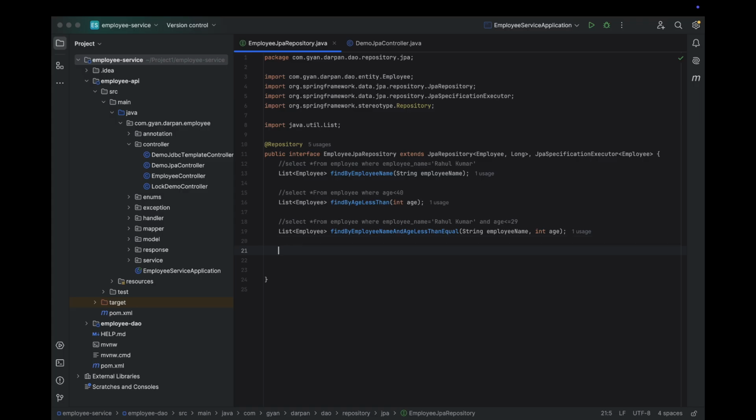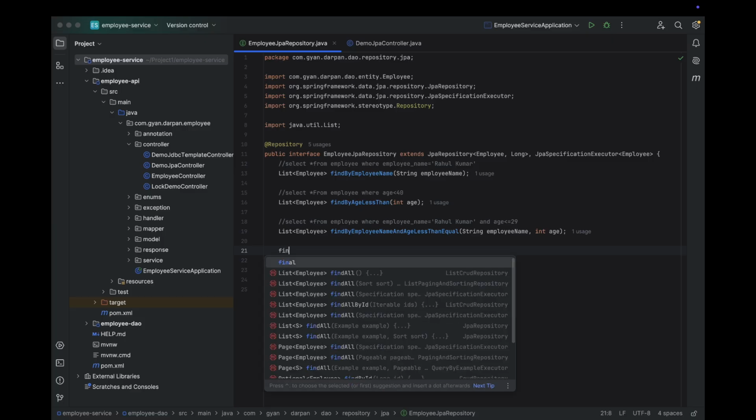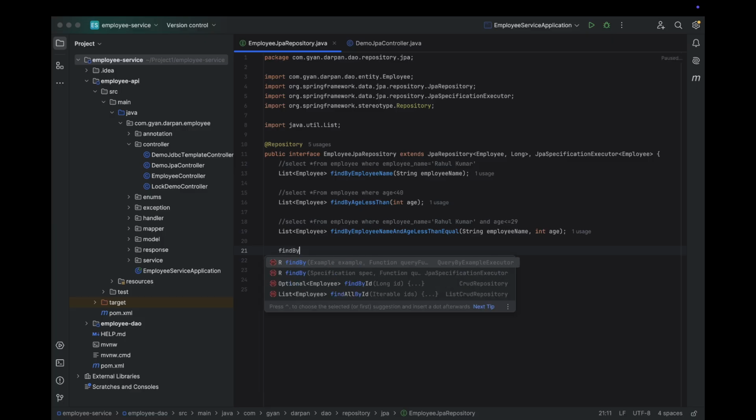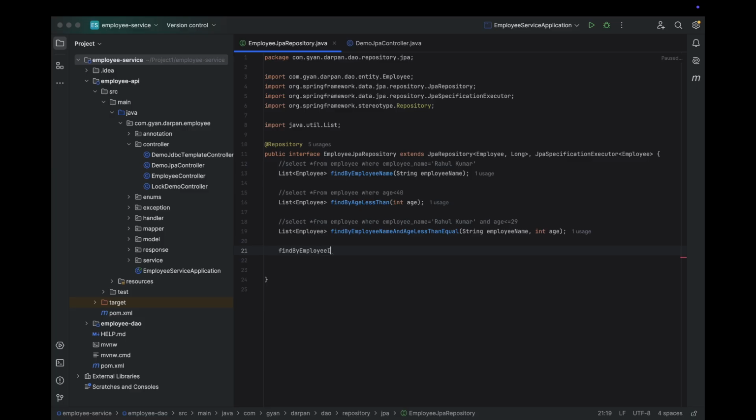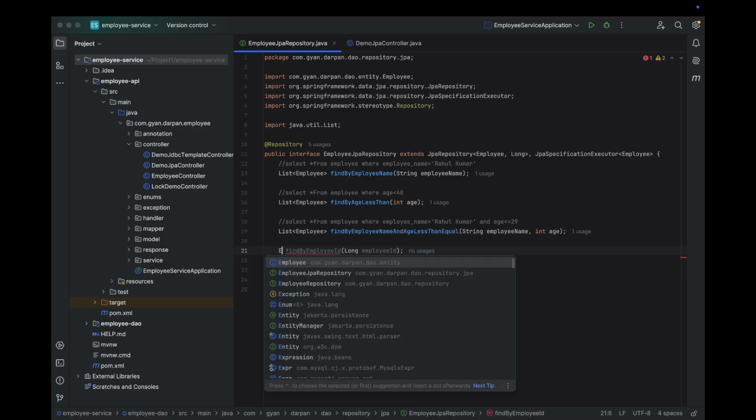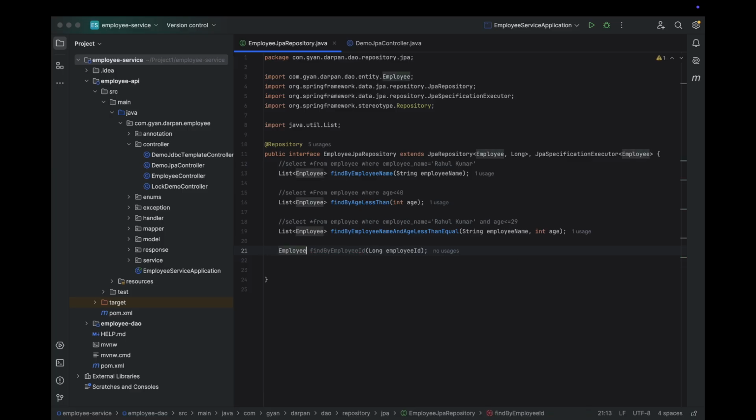Alright, let's create a custom method to fetch a single employee by employee ID. Add findByEmployeeID method. Take an employee ID as a parameter. Alright, here's the scoop. This method will either fetch one employee or return nothing. We've got two ways to handle it. First option is to return the employee object directly. We're done with the method.